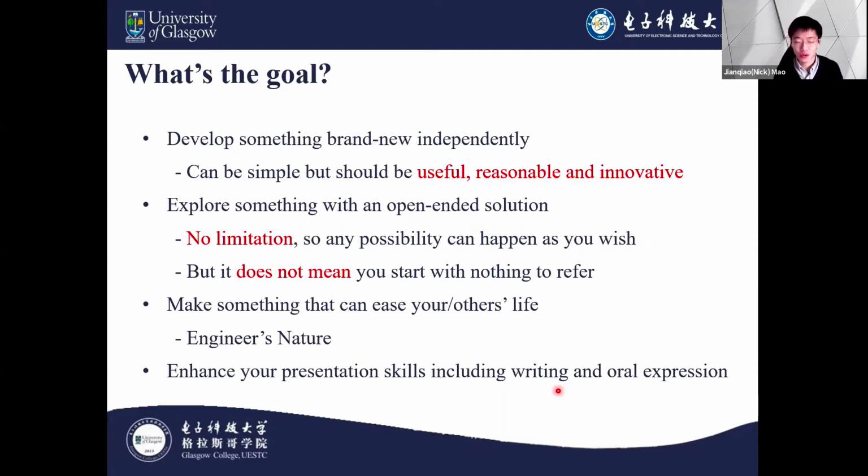Your FYP or your final project can be the product you have made. It may be simple, maybe fundamental or easy to implement, but it should be useful, reasonable, and innovative. Okay, so you have to explore something with an open-ended solution.